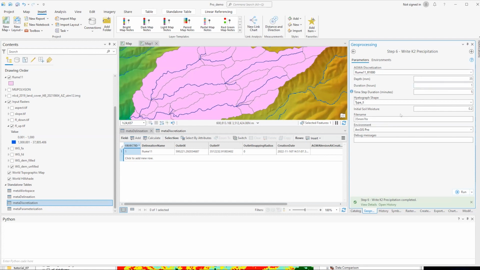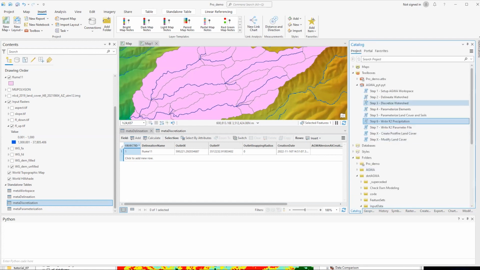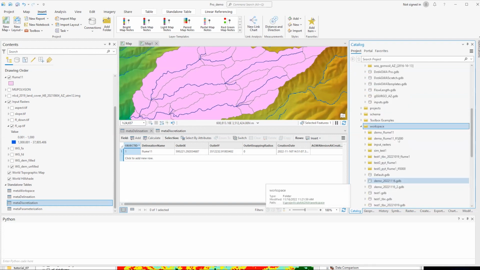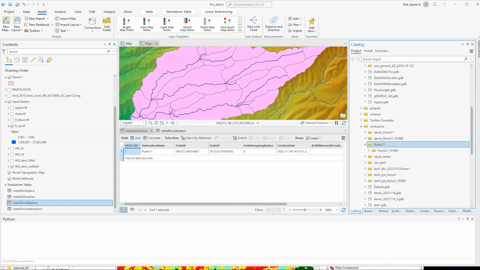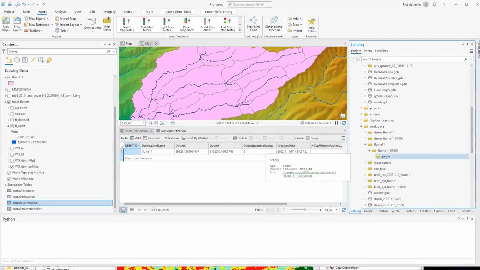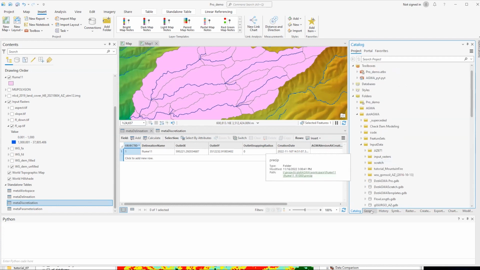So this step was creating the preset files. If you recall, those are text files. Those again get output in the same output location as where your workspace is. So here it would be in this Flume 11 folder. And there should be a preset folder here, and we can't see it here, but if we navigated to this window in File Explorer, we would see the file that I just created with the precip step.